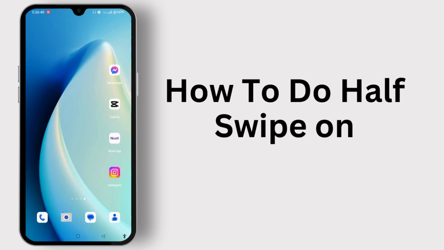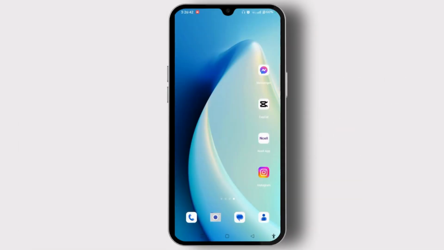How to do half swipe on Instagram. The half swipe on Instagram is a technique used primarily in direct messages to preview a message without sending a receipt. Here is how you can do it.